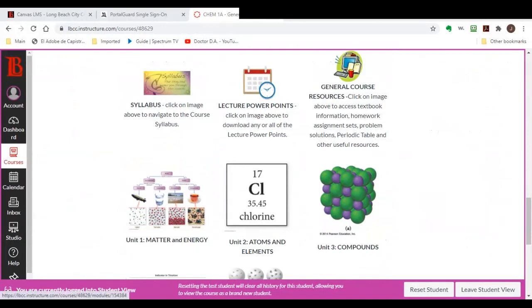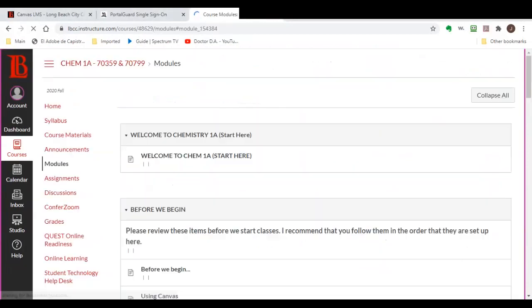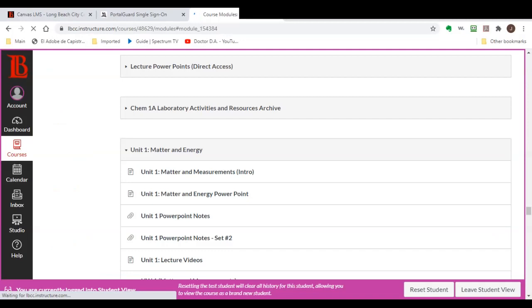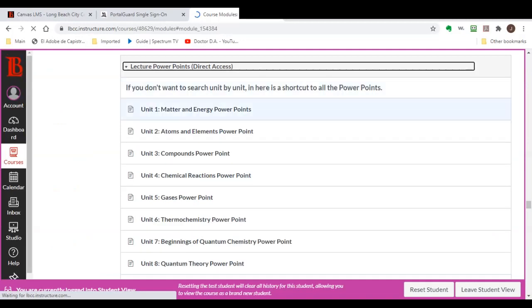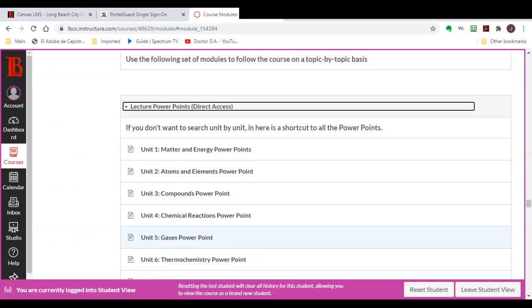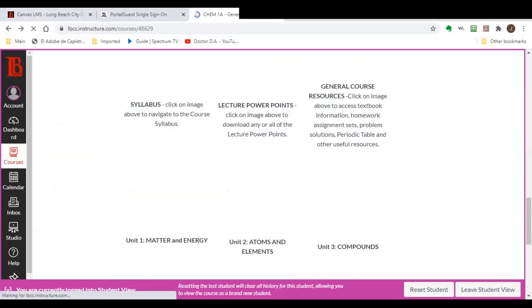So for example, I have a link here that takes you to a module on Canvas that has all of the PowerPoints in one shot. I'm sorry that it sometimes takes a little bit of time to load here. So here we go. Here are the lecture PowerPoints, direct access. So if you don't want to search unit by unit, here are the PowerPoints that you can access, okay? Let me go back here to the home page again.